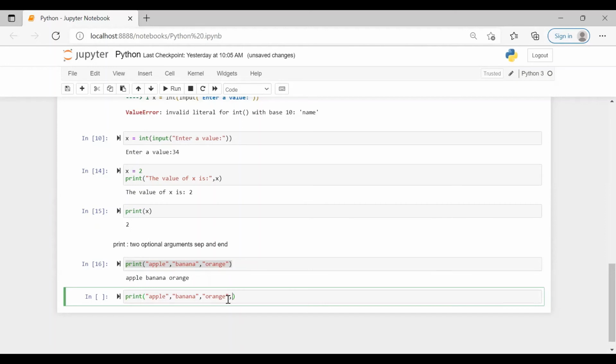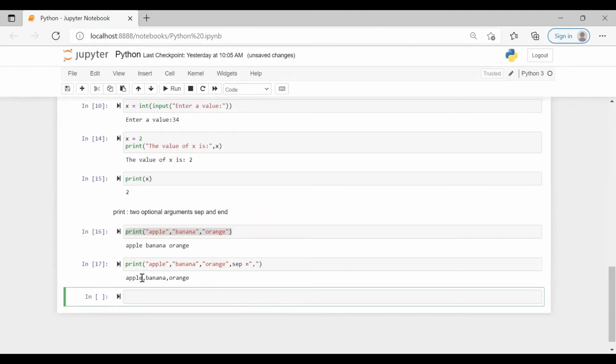Apple, banana, and orange. And if you want them to print with a separator, we can use the separator. I'll just write separator. Within the quotes, you have to write whatever separator you want. I just write comma. Then let us see what happens. So this comma is called the separator. That is the purpose of the separator.